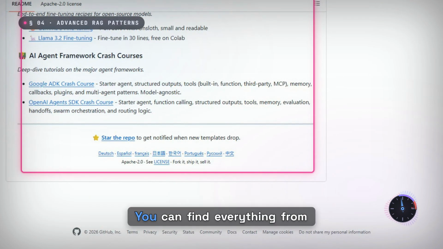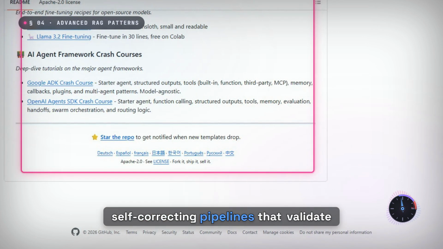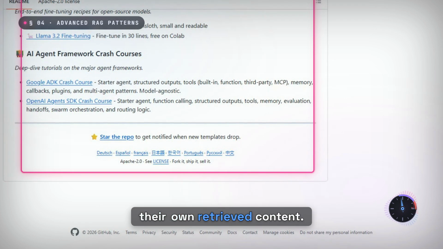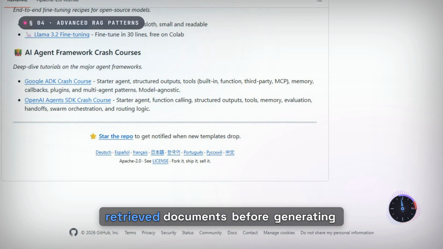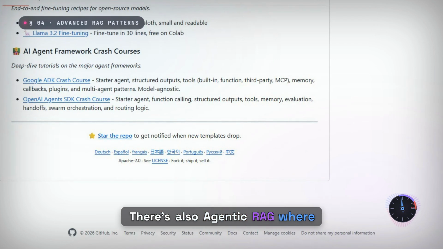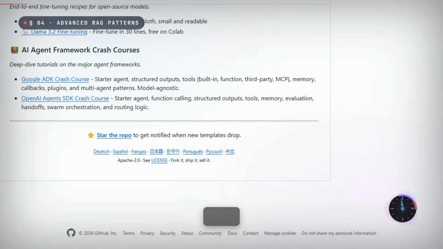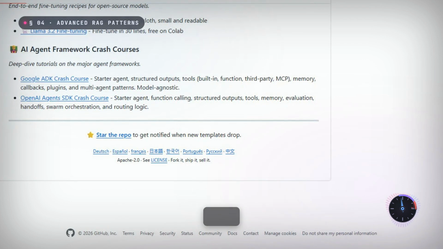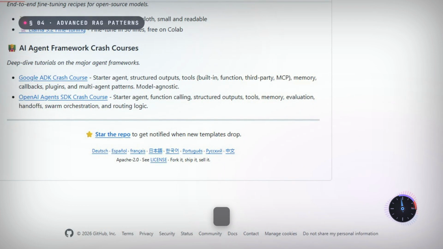You can find everything from basic chains to complex, self-correcting pipelines. For example, there's corrective RAG, which grades its own retrieved documents before generating an answer. There's also agentic RAG with reasoning that shows the agent's step-by-step thought process as it retrieves information. These patterns are invaluable for understanding how to build robust retrieval systems that don't just return irrelevant documents, but actually think about the quality of their sources.